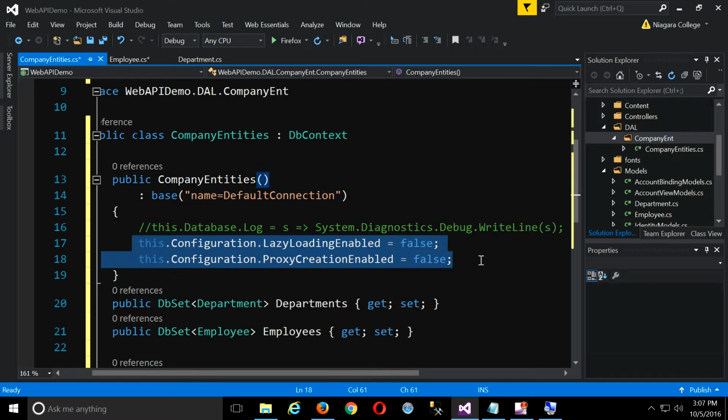These are those two settings I said would allow me to have the virtual collection of, in this case, employee objects in the department. Having those two configuration settings made, so lazy loading disabled, in other words, I wouldn't allow the system to come back and ask for it later. They'd have to ask for it up front.